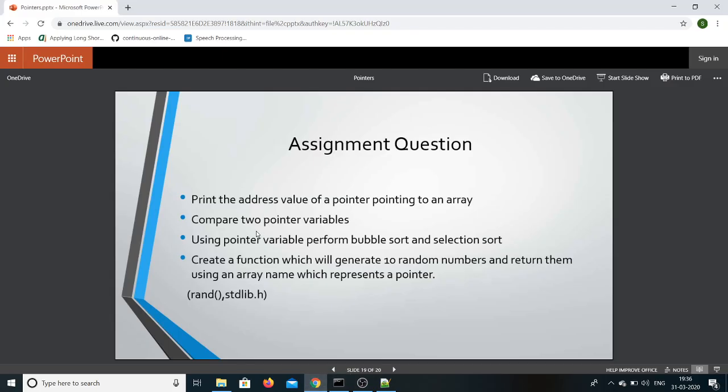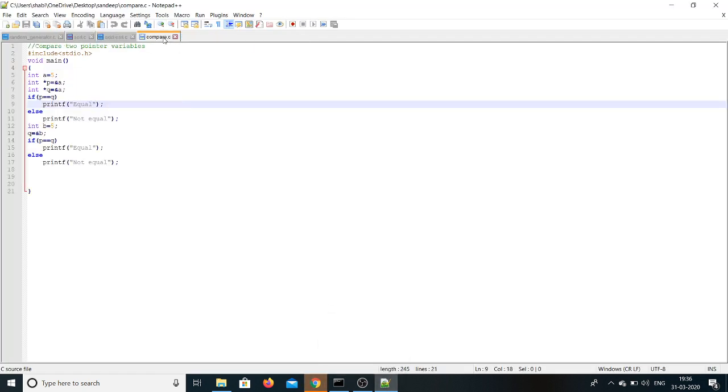Let's go for the second one. Compare two pointer variables. You have been asking so many doubts regarding this. I have written this question only to show you that comparison of pointer variables and normal variables is the same. For normal variables we use an if statement. The same thing we can use in the case of pointers also.